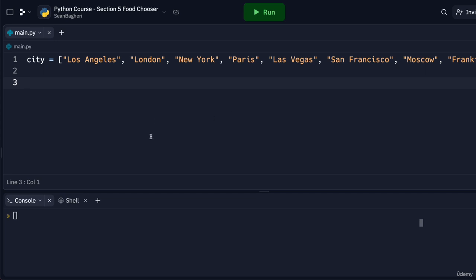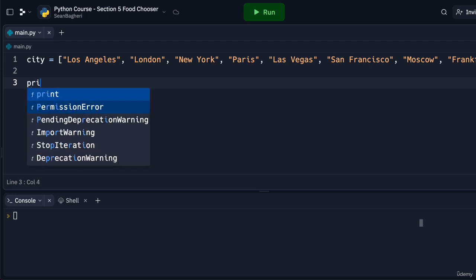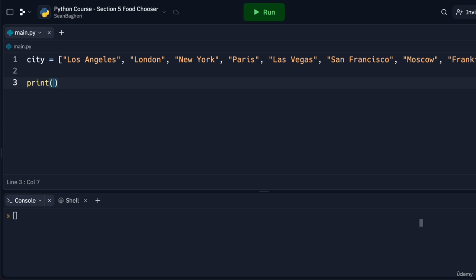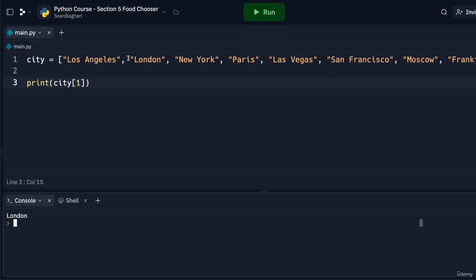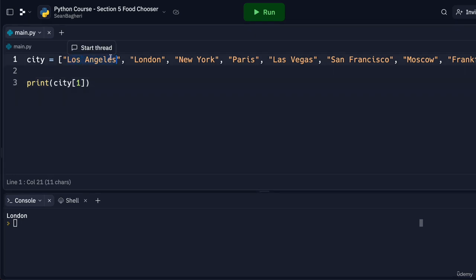I just want to point it out that, for example, if you have a list of cities and I want to refer to them, we can say city and then refer to, for example, London. That would be one, right? Now, this is a pretty common mistake, because people start counting from one and then go all the way, but as we know, this is an index, so it starts from 0 and then goes to 1, 2, 3.